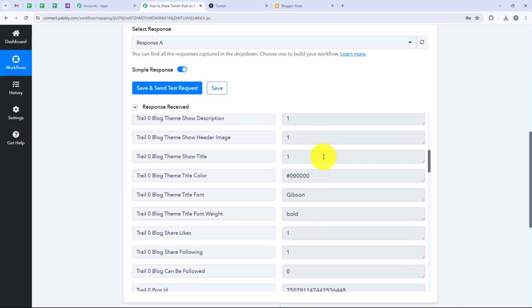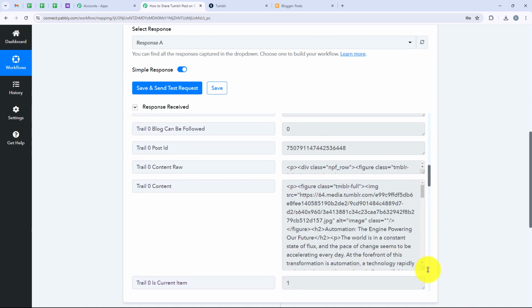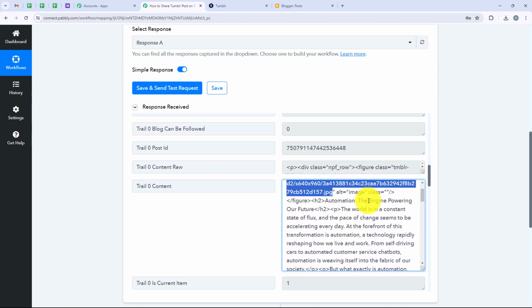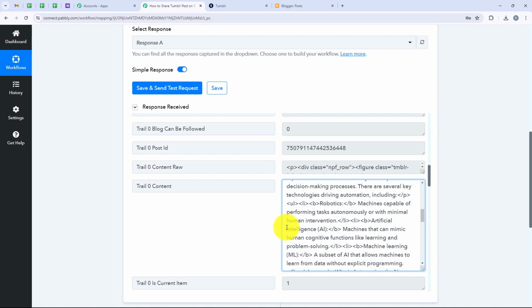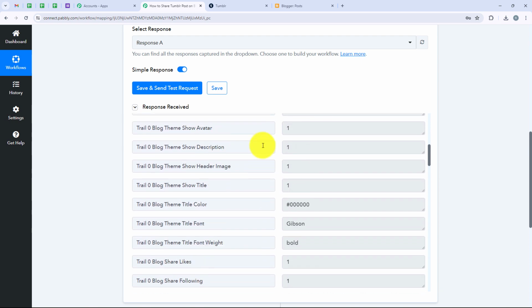So I'm going to show you the response. For that, I'll scroll a little and over here you can see the response content. Over here you can see the image URL, and also we are going to move on forward. Here is the whole content in HTML tags. And now we are going to move on forward. Over here you can see the blog title. So this means that my trigger step is successful.